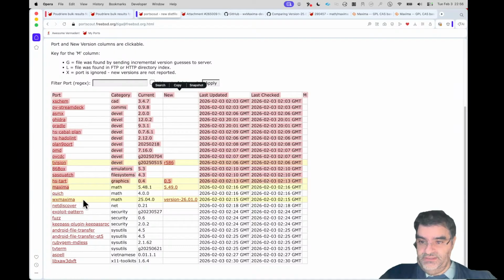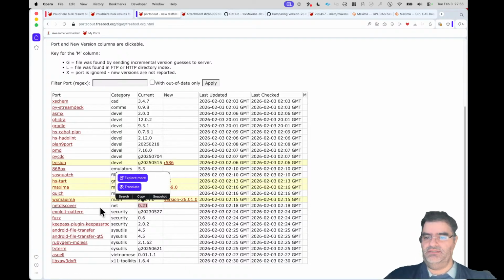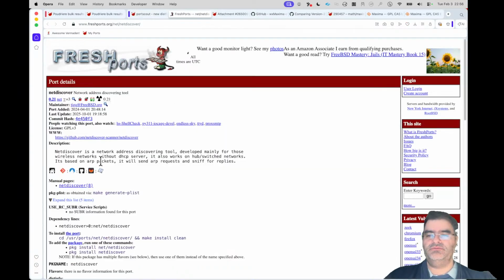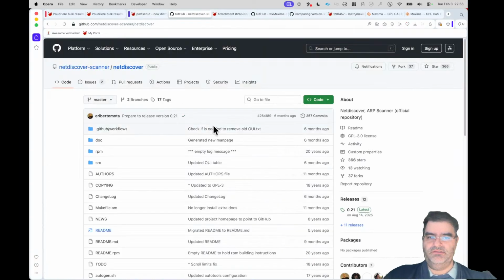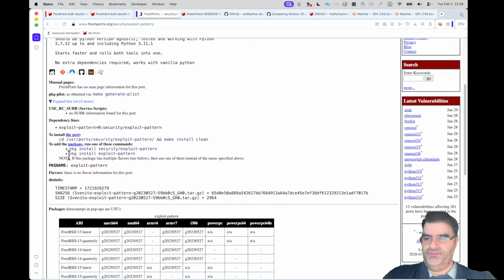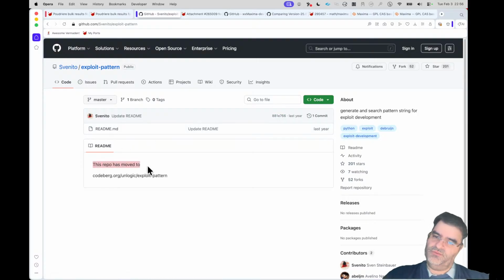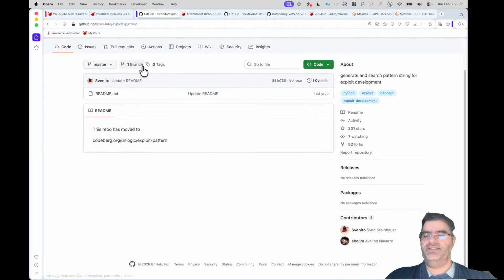So I'm fixing this one, I'm fixing that one, and the other ones, they look like they're good to go, right? Net Discover, I added this port also, 021. 021, still the latest version. So let's see, exploit pattern. This is something I use at work. Last year, this repo was moved to here. Interesting. Goldberg, yeah, it's still fine.